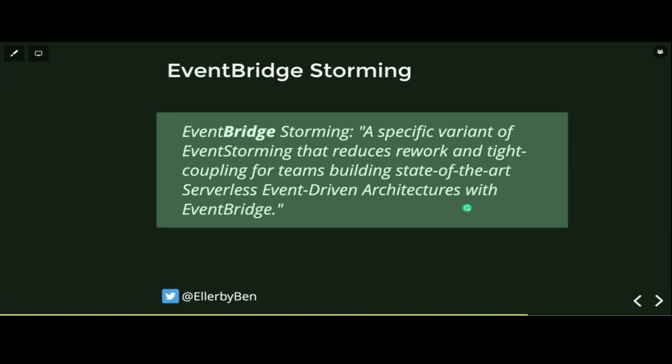So in conclusion, and sorry if I went through that a bit quickly, EventBridge storming is a specific variant of event storming, which comes from DDD, that reduces rework and tight coupling for teams building state-of-the-art serverless event-driven architectures with EventBridge. And we're really seeing EventBridge being super useful in building these serverless event-driven architectures in AWS.